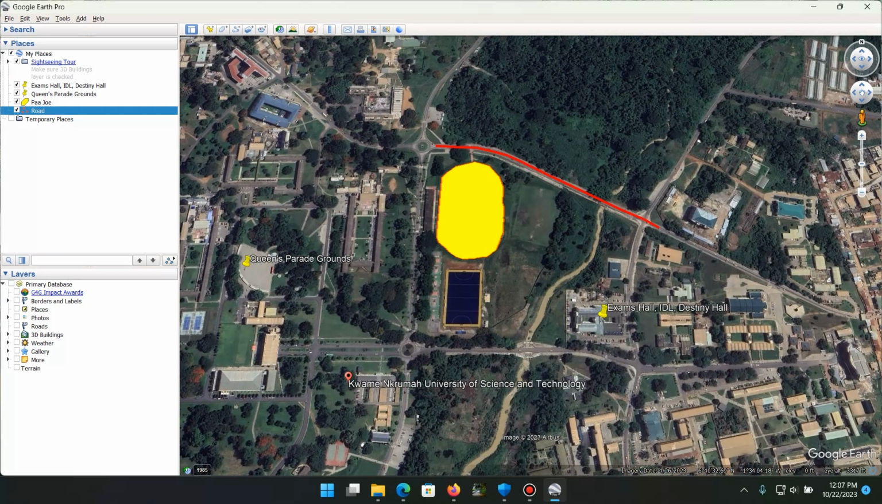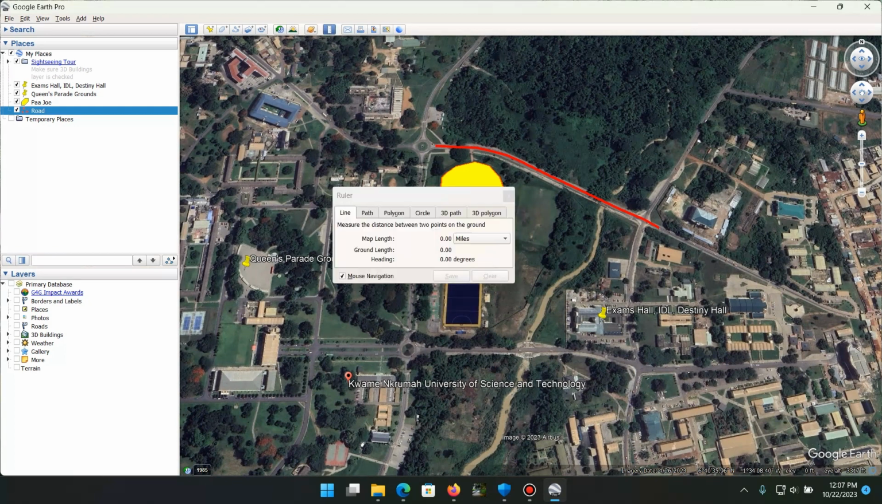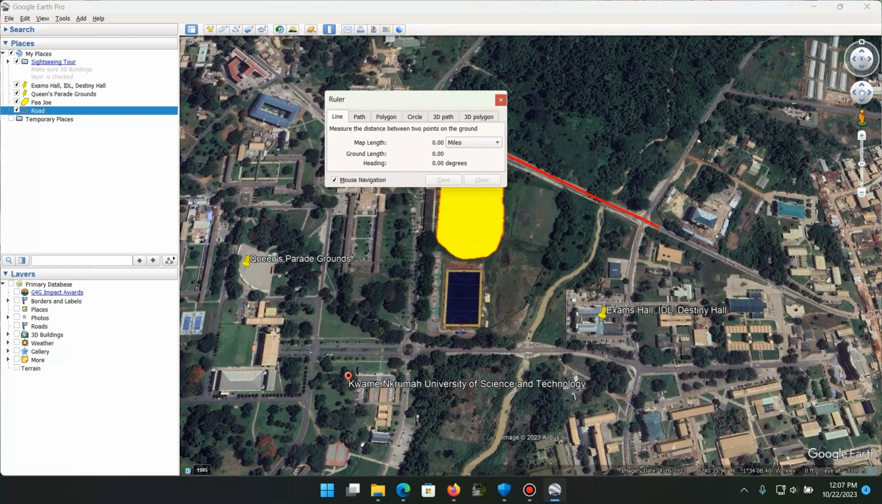Now we want to calculate the distance between the Queen's Parade Grounds and the ideal. So we would have to use the measuring tool, and that's the ruler. So you click on this and it asks you what type of measurement you want to do. So we want to use a line because we don't have one joint between them. So we would select this, and you can actually change the units here.